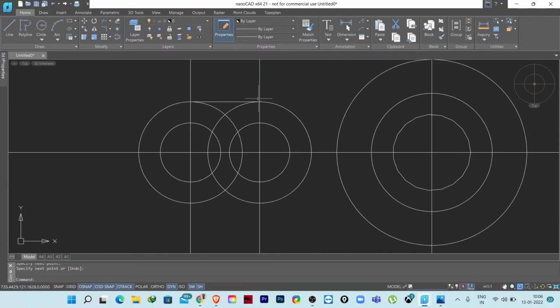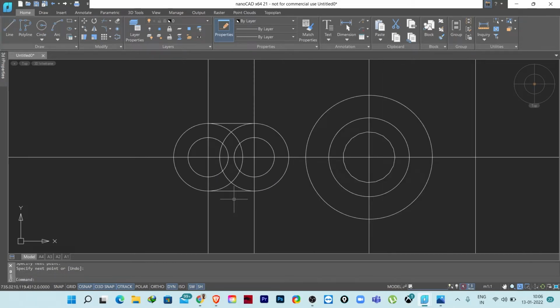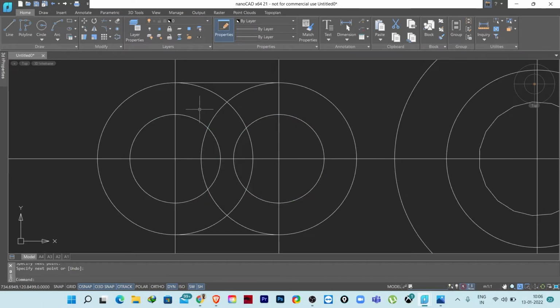On this particular side. Okay, similarly I'll do the same. So I'll go for L enter, TAN enter, select any point at this side, and again TAN enter, select any point on this circle on this side, enter. Now you can see we have drawn the tangents, right? Similarly we need to do this with these circles also. L enter, TAN enter, this side, again TAN enter, here, enter. Similarly repeat the process.